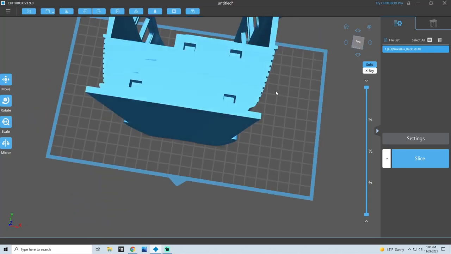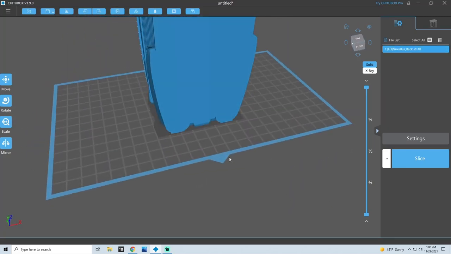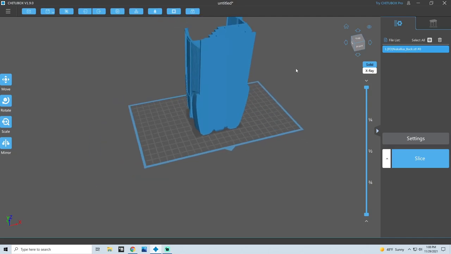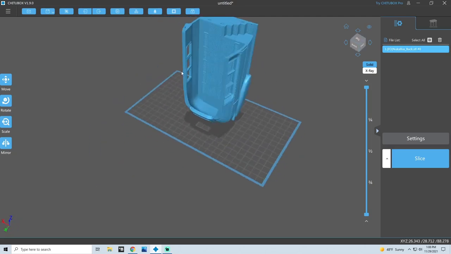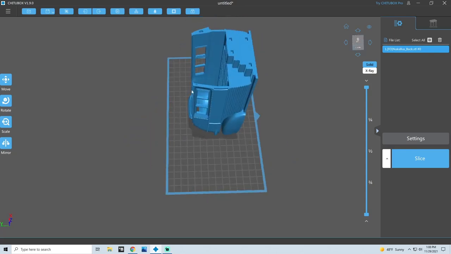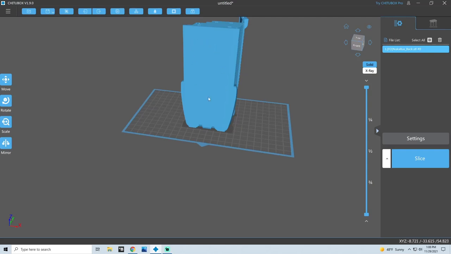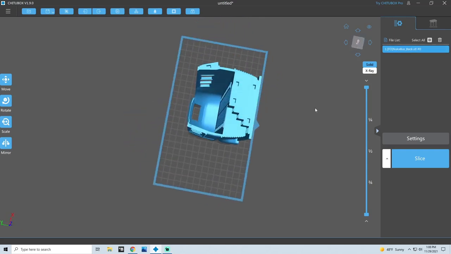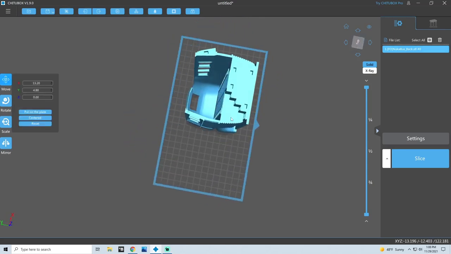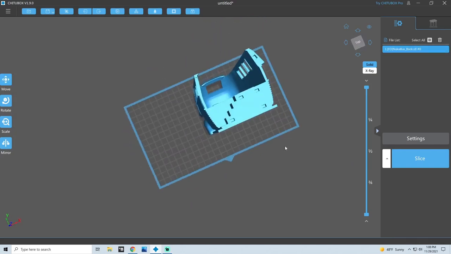So what we have to look at when we're doing supports is that the connection points the supports leave can be rough. So we obviously want them to appear in sections where it's not going to show up as much. So in this case, we're going to want it on this flat section. Now, we could technically print this flat to the plate. We could just flatten it out on there.